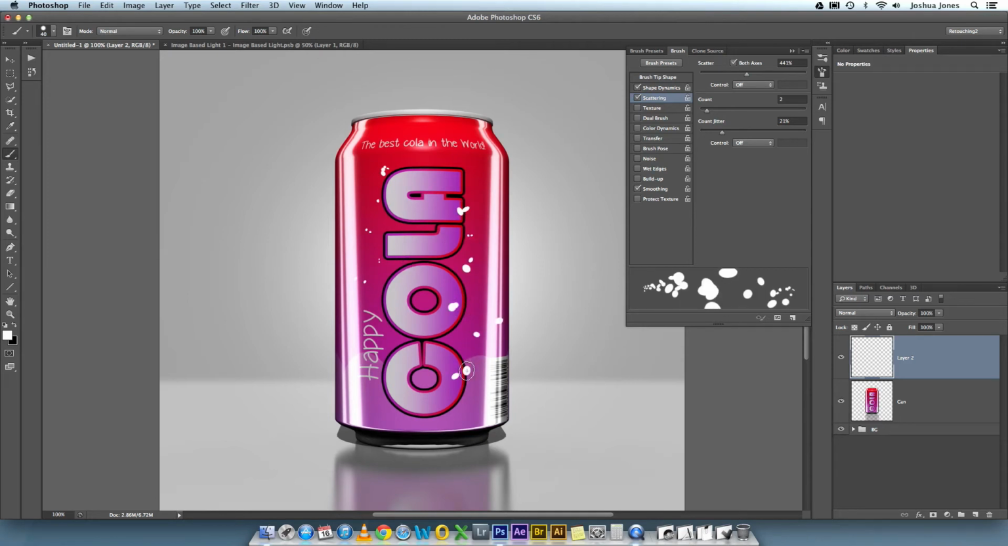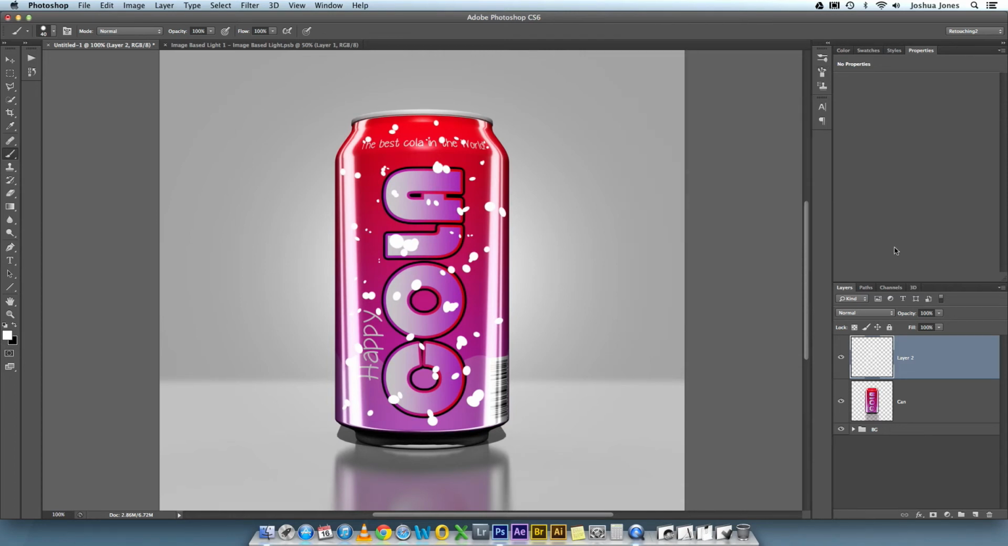So we're just creating some randomness around here at the moment. It does not have to be perfect in any way, just so we sort of know what we're looking at when we create the layer styles. Okay, so that'll do for now. We can change this if we're not happy with that.